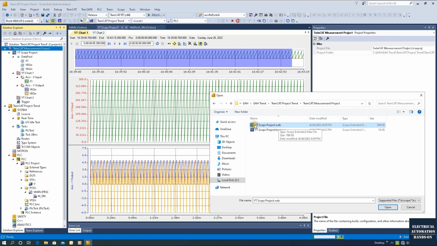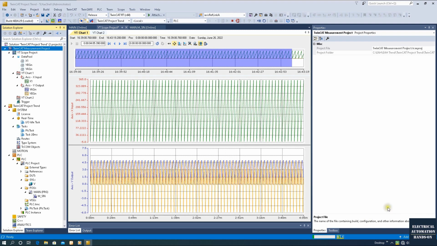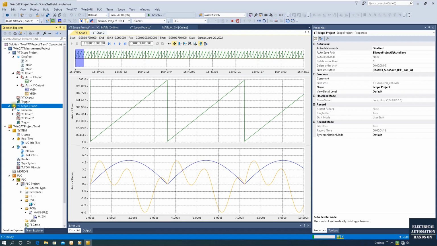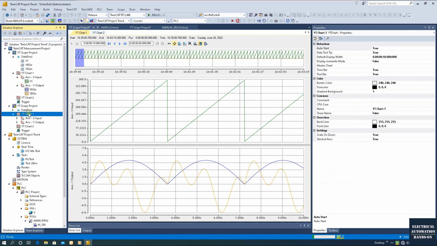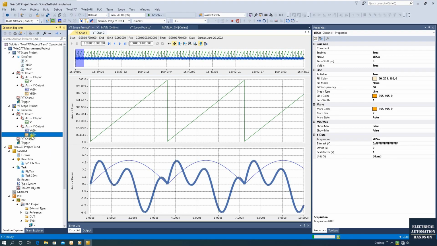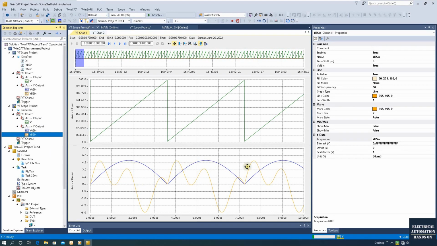See this icon difference, a small database icon showing here. If we open it, click yes. We can see a YT scope project. This icon means we stored this data, and it comes from the stored data. We have this Y1, a curve showing here. If you double click this variable, it will highlight.